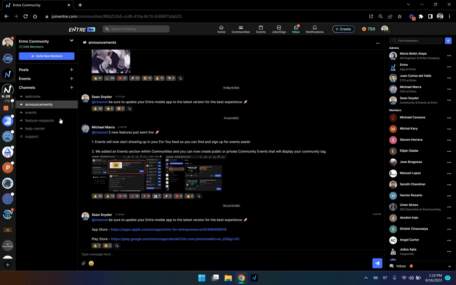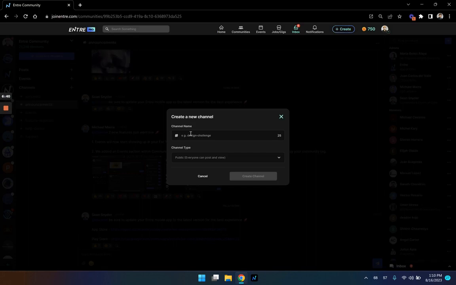Now, from here, we'll dive into actually setting up channels. Only admins are able to create channels, and in order to do so, all you have to do is click the plus button next to channels. From here, you're able to add a name for your channel, as well as select the channel type. There are 3 different types of channels that you can choose from. Right now, you have the ability to select public channels, which are just your general channels. Everybody's going to be able to post and view inside of those channels. And then private channels are going to be only for people that you invite.